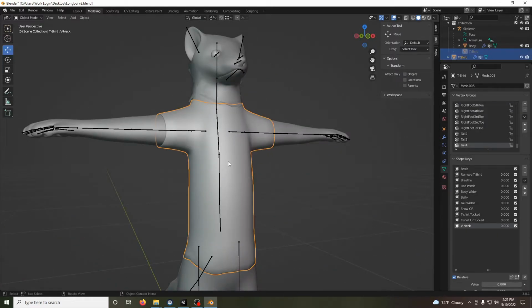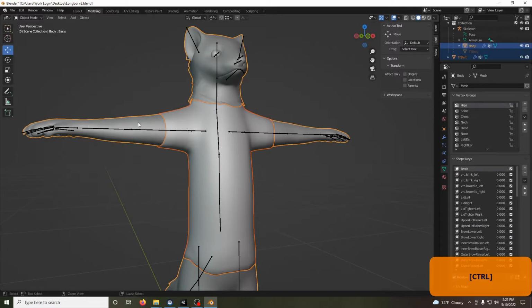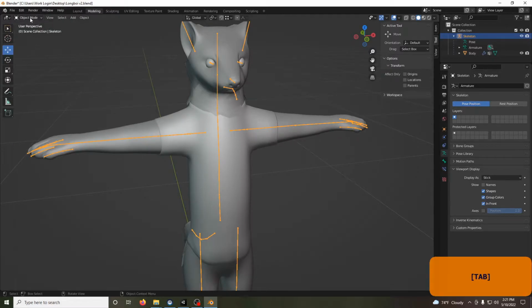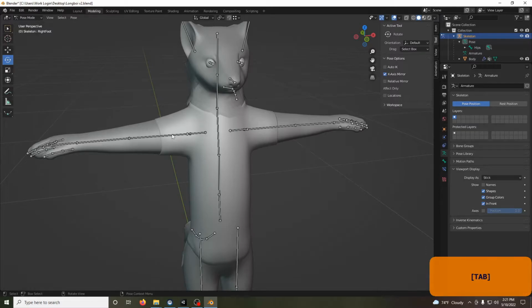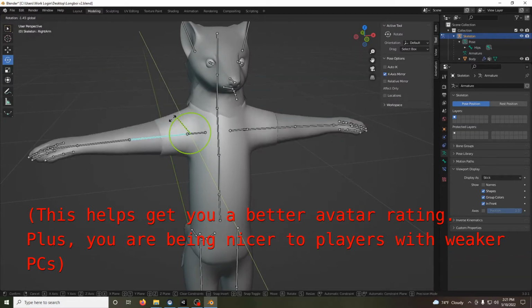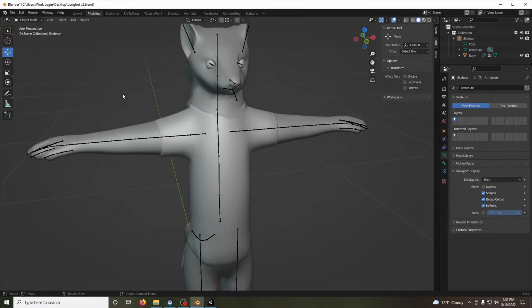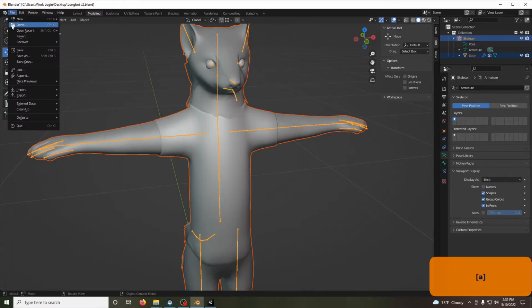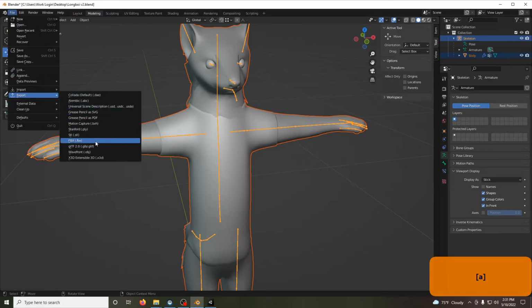Now let's select the t-shirt, then the Longboi, and then press Control J. Now we have one mesh. This is best for optimization. It's a good practice to do with any model. Okay, now our clothed Longboi is ready for export. Let's press A, select all, export, FBX.